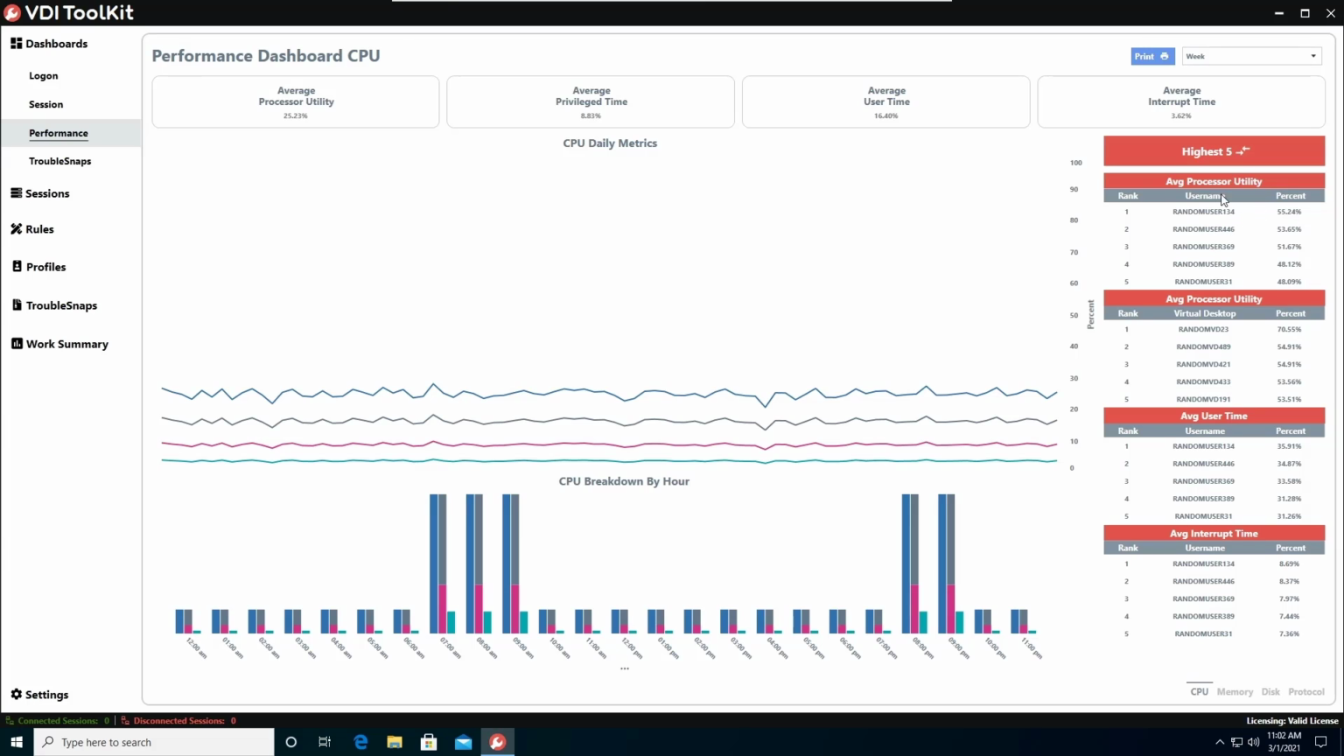So if I switch to day, you'll see that that is different than if I switch to month. And just to go ahead and show here, the reason these numbers are getting lower is because, once again, these are the averages over that interval. And so that's all the users here. With the highest 5, we have the average processor utility, and that's by user. So you can see your highest users over the time period. We also have average processor utility based off of virtual desktop. So you can see the highest consumers of your virtual desktops.